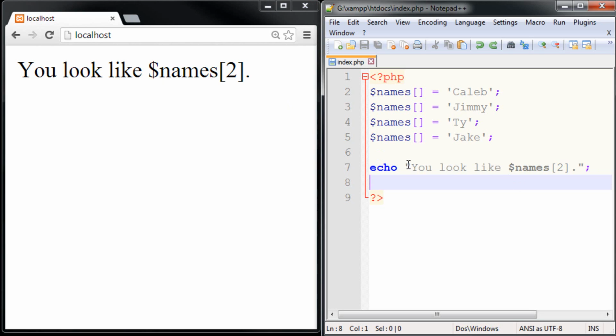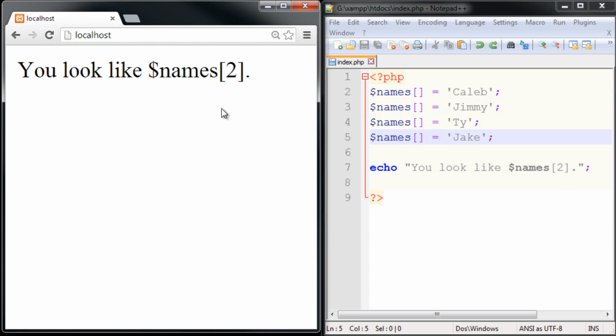Alright, so now let's look at this. You look like, and then we're referencing the array names, the second key. So Caleb is the 0th key, Jimmy is the first key, Ty is the second key. Or what I should say is key value 2. Caleb has the value 0, Jimmy has the value 1, Ty has the value 2. So that will echo out like this. You look like Ty. Awesome.